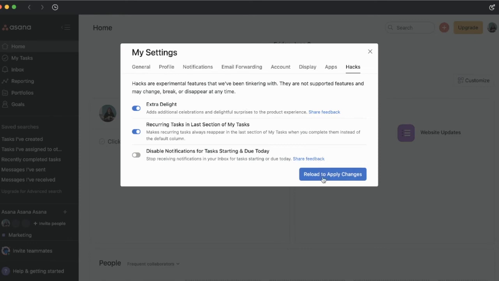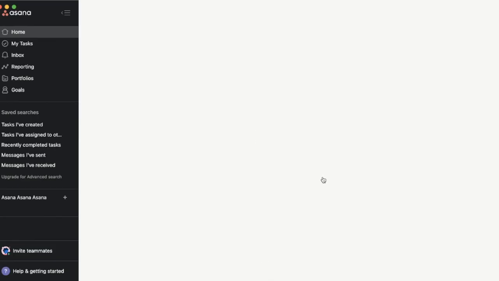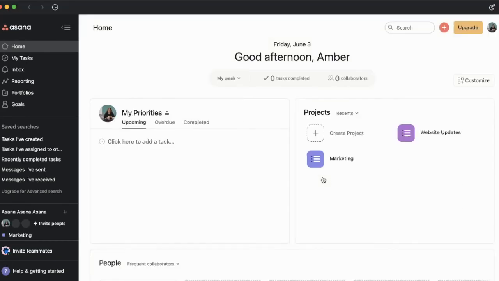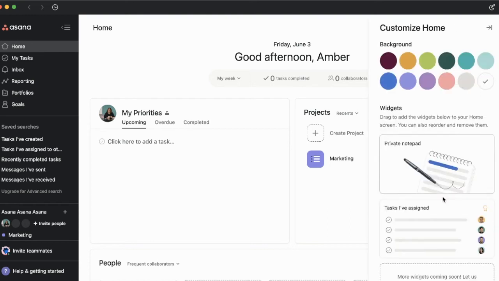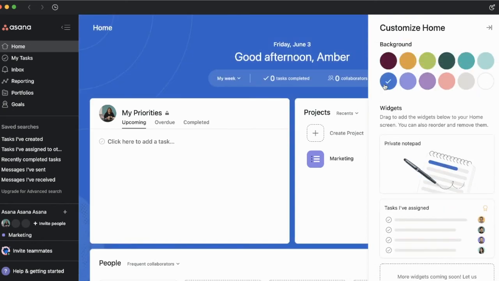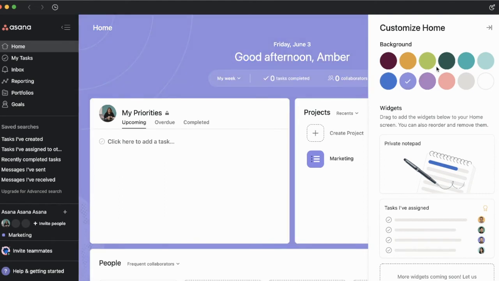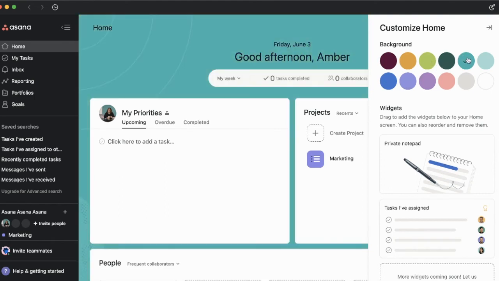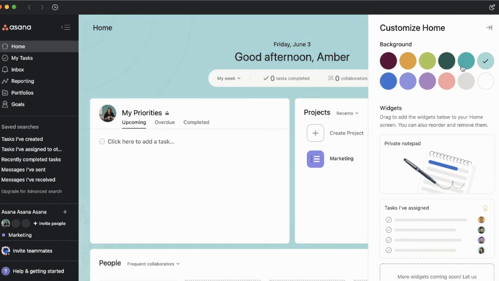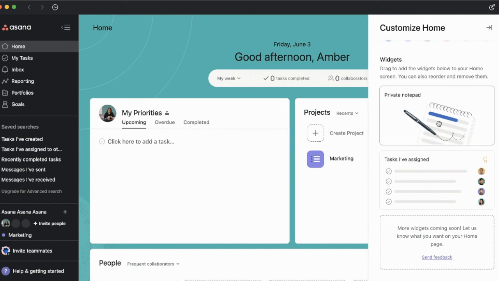So I'm going to click this reload to apply changes button, and everything should be added as I asked Asana to do. The final thing I want to do is customize what this looks like. So I'm going to click this customize button here on the right-hand side, and I am going to just play around a little bit with the background color. What does this blue look like? Oh no, that's too much for me. I don't love the purple. Okay, I like this teal. Okay, I'm going to add this teal.